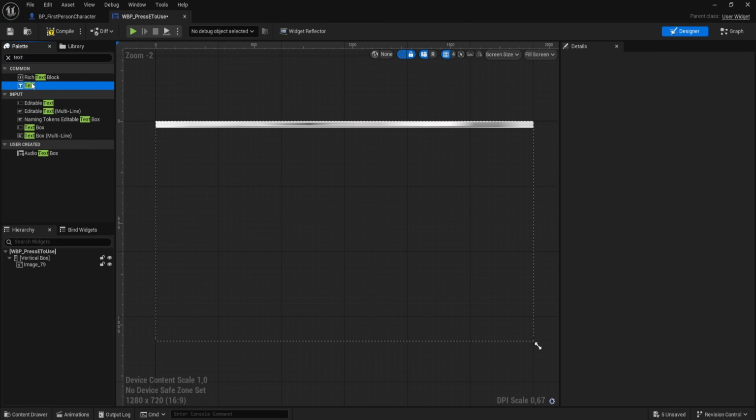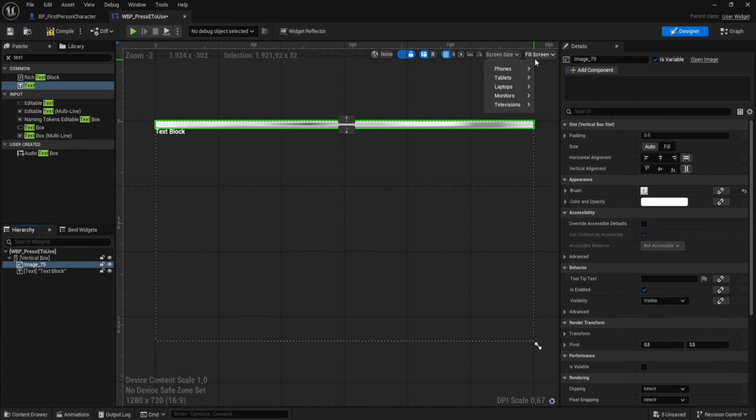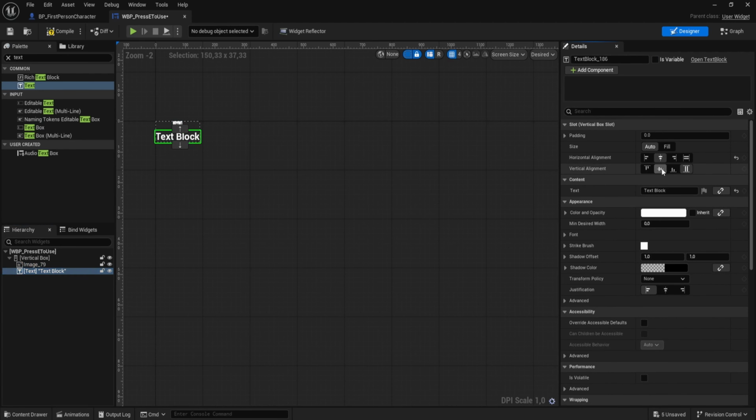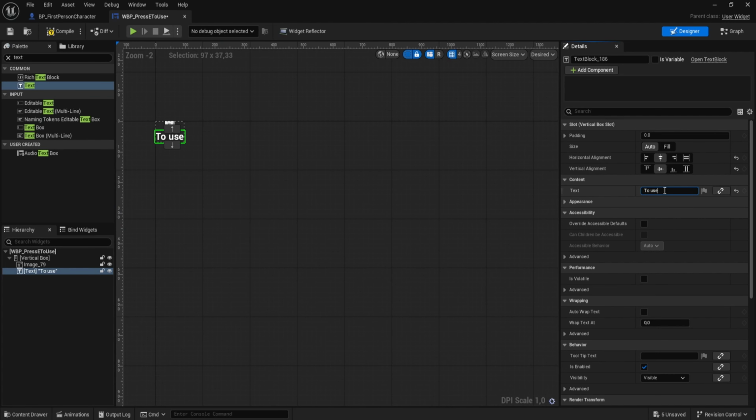You will notice that the images look really stretched right now. We fix this by changing it from full screen to desired and update it to be center aligned. Now it should look correct. I'll do the same with the text and also update it to say use, so it's clear to the player what the E button does.